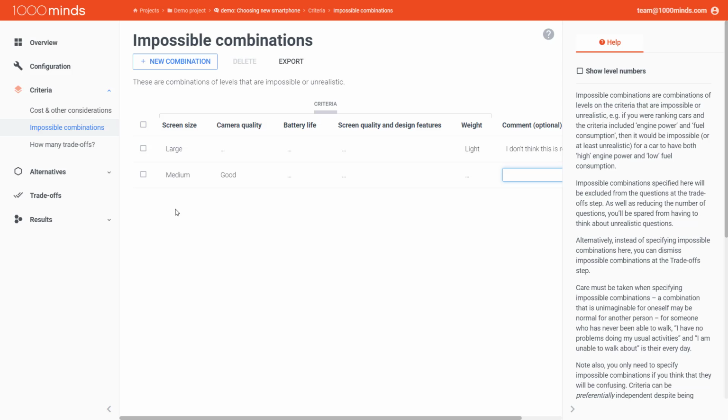Keep in mind that if you enter any combinations as impossible, then you may lose some information about your preferences, because these combinations won't be shown in your trade-offs. You can still dream of ideal alternatives even if they're not realistic, because this helps you weigh the criteria. Personally, I'd love to have a phone that's both super light and has a large screen. So only specify impossible combinations if you think they might cause confusion.